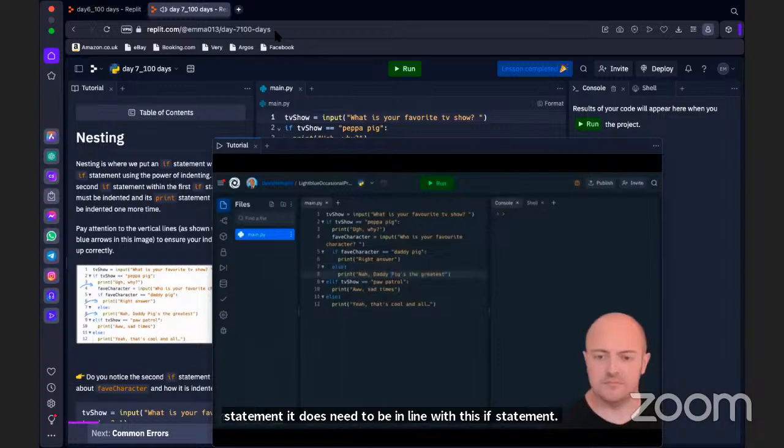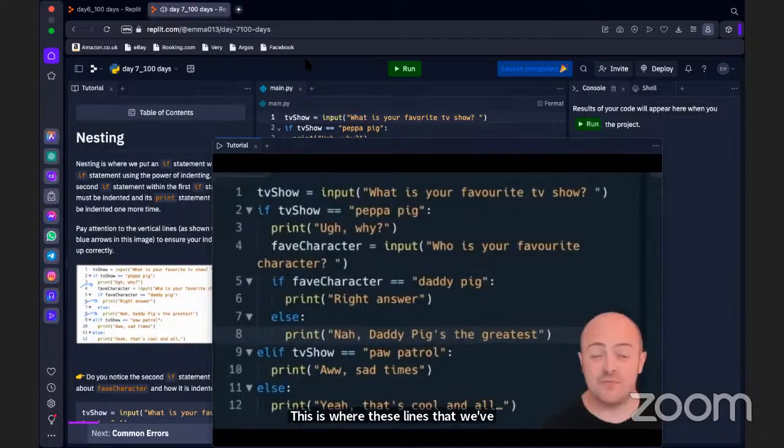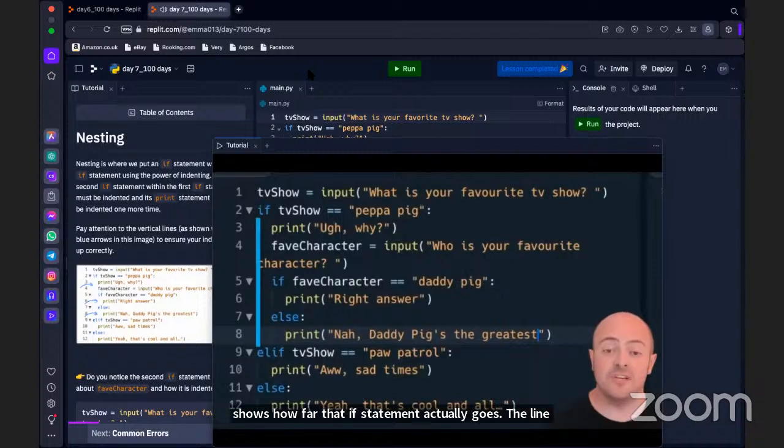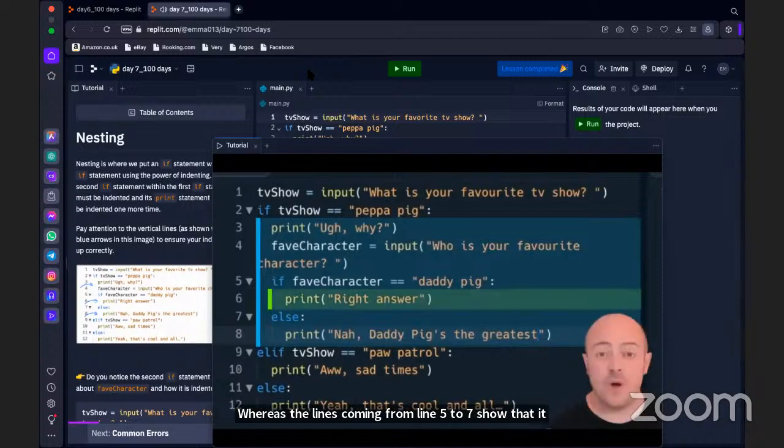So this is where these lines that we've been seeing appearing down the side of the page come in really useful. The little thin lines after each if statement show how far that if statement actually goes. The line that goes straight down from line 2 to line 8 is everything that is involved in that code. Whereas the lines coming from line 5 to 7 show that it only executes line 6 if the question in line 5 is proved to be true. Let's test it out to see how it's actually going to work.